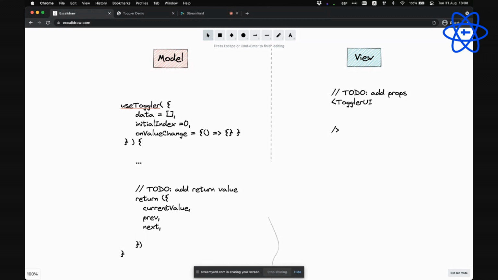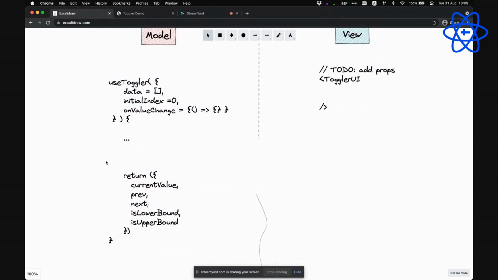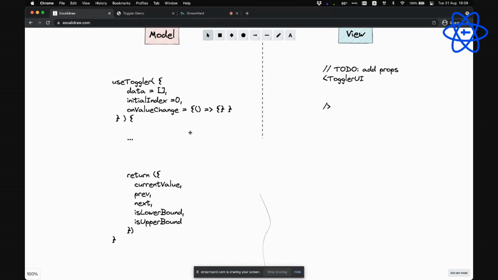And then it's important to know when you've reached a certain threshold, or when you're at one of the bounds of the array. So we could have some booleans like isLowerBound and isUpperBound. This would help to maybe display on the UI a disabled button, so you can't go lower than the first item in the array or higher than the last one. This is how the model would look.